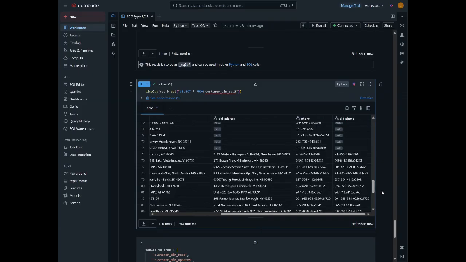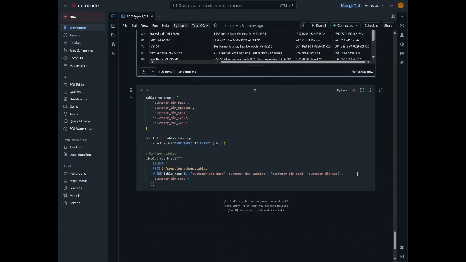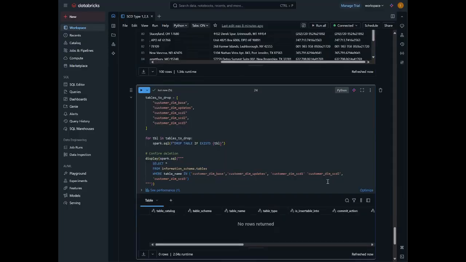Finally, we run the following code to clean up by dropping all tables to keep your workspace tidy, making sure no leftover data remains after the demo.